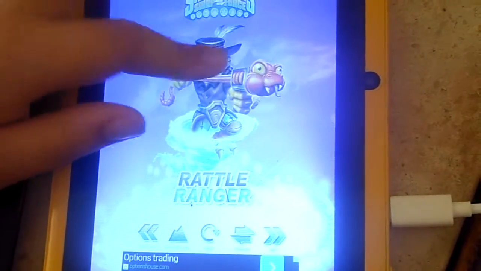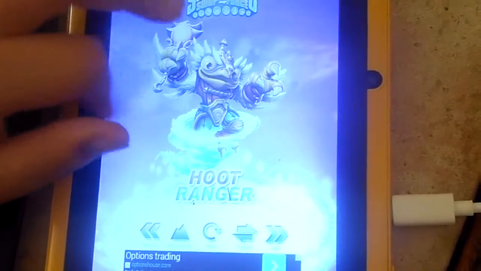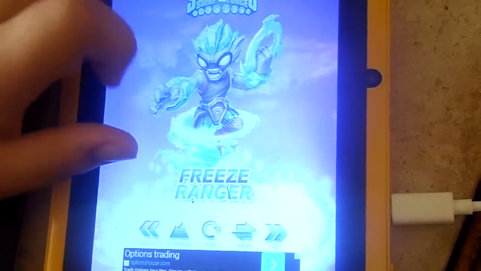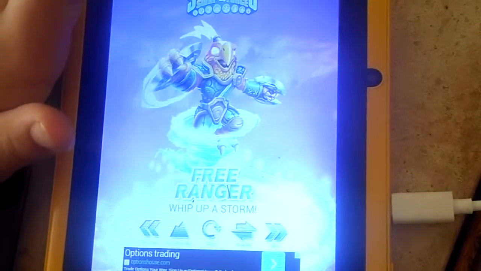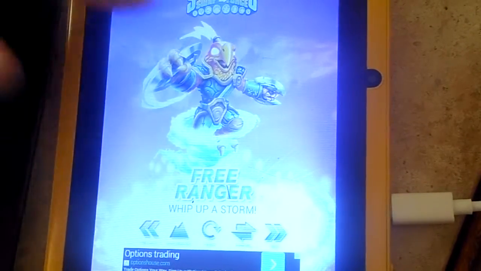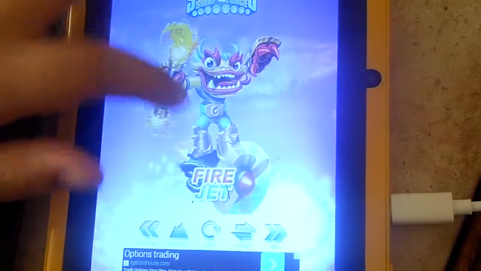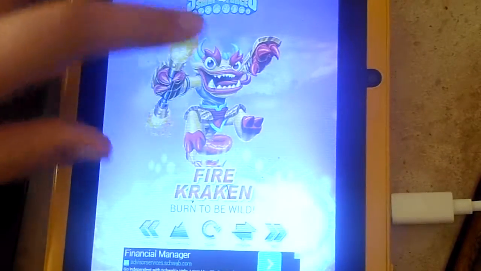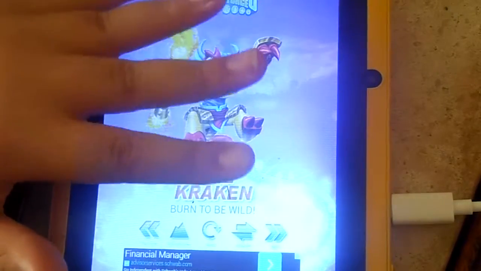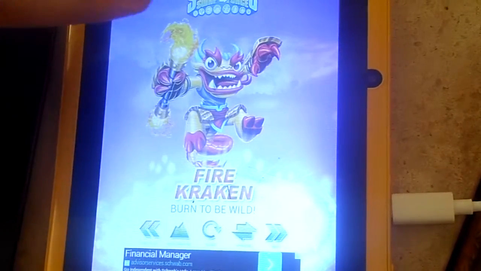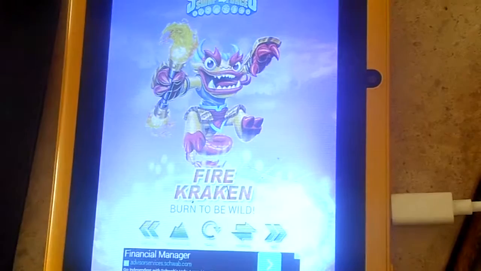Come on, first one to get. I want a funny one. I want a funny one. Ooh, Free Ranger. Whip up a storm. Actually, I want to see what Firecracker looks like. I never really. Okay. I can make one, even though he's a real Skylander, I can make him funny.